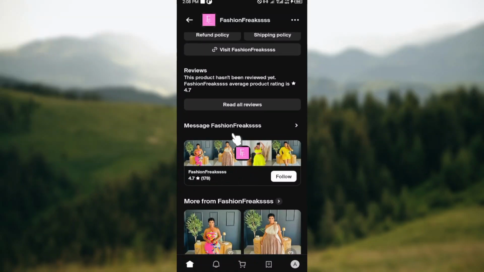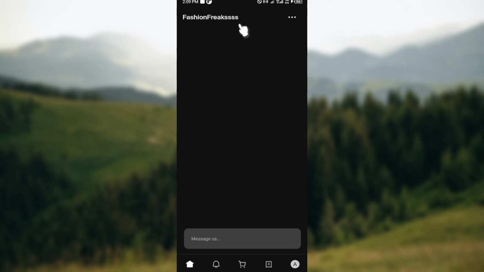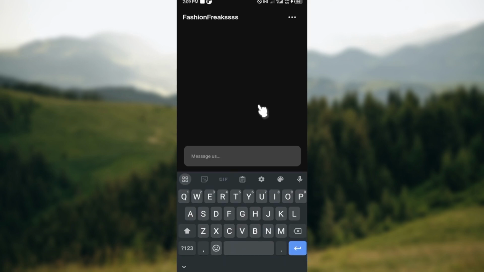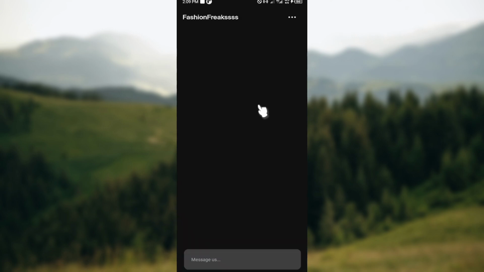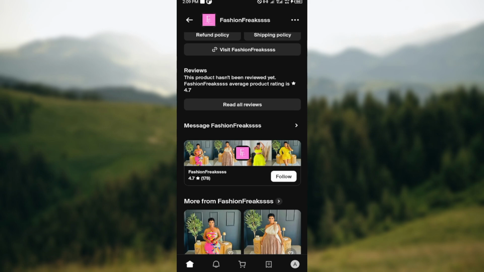You can see how cool it is. In case you have any questions, you can just click on message the name of the person, and then you'll be taken to a direct message. And then you can go ahead and type whatever message you want to the person. Now this is one of the major uses of the Shop app.